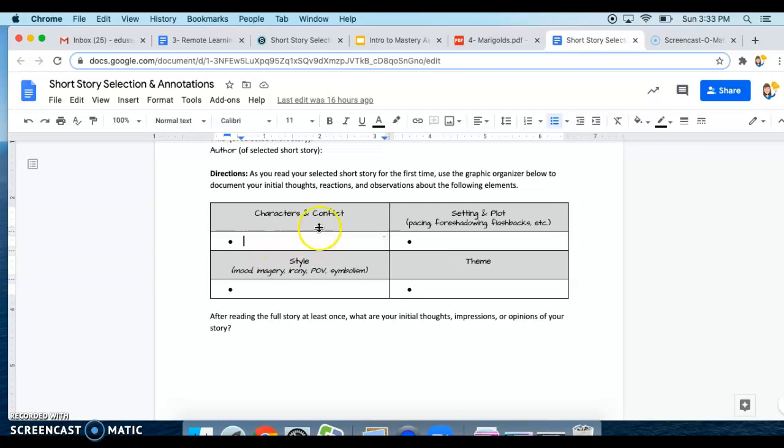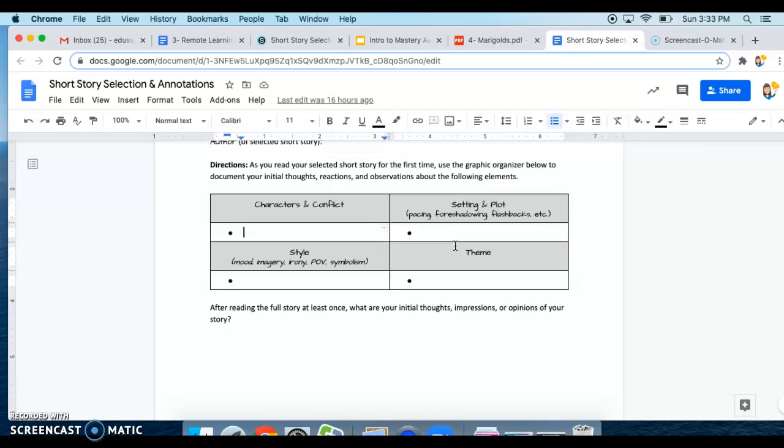Once you've added a thought, maybe about characters and conflict here, or setting and plot over here, hit return and you'll have a brand new bullet point to continue writing on. We are looking for you to document observations in all 4 of these boxes. All right, so please make sure that you do so. And then when you get to the very end of your short story, please take a few moments to thoughtfully answer this final question. After reading the full story at least once, what are your initial thoughts, impressions, or opinions of your short story? Once you have completed this, you're going to return to Schoology, click Submit, and then you will be done with your English 9 work for the day.